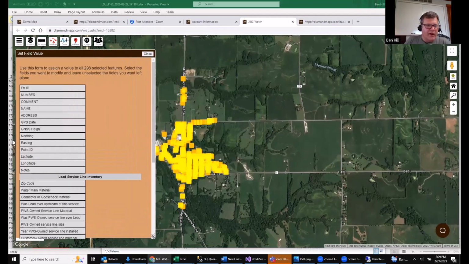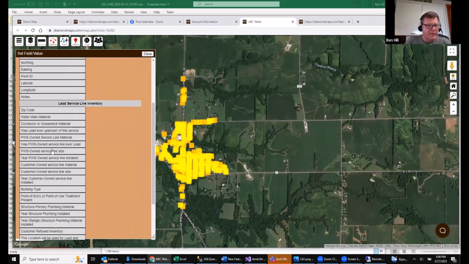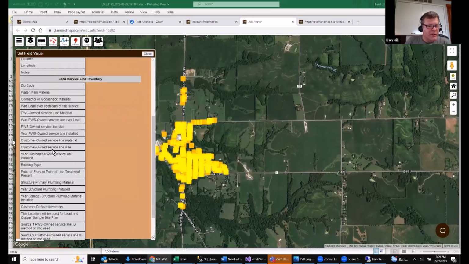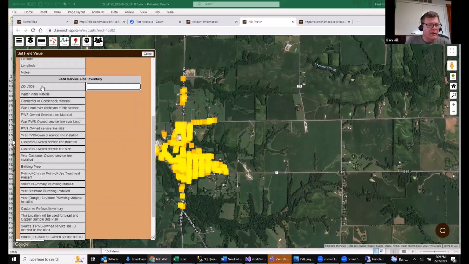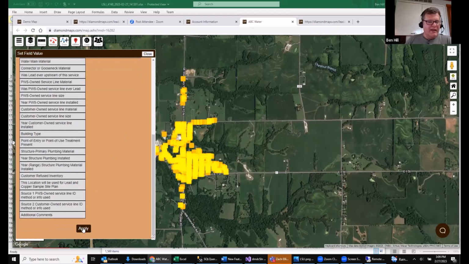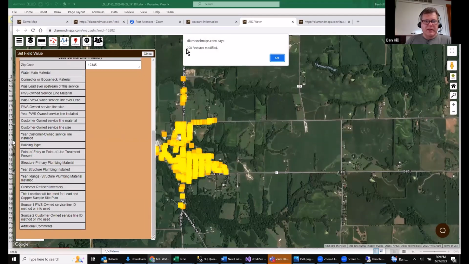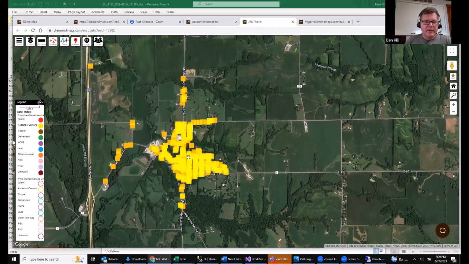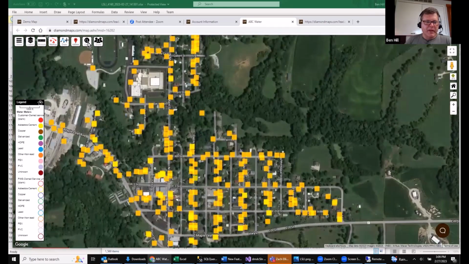Now this is listing all the fields that pertain to meters. So if I come down here to zip code, the top one, I click in zip code. I don't know what the zip code is here, so I'm going to put in 1, 2, 3, 4, 5. And I click apply. And it tells me that it just modified 298 features. I'm going to click this clear button to clear the highlighting on the map.